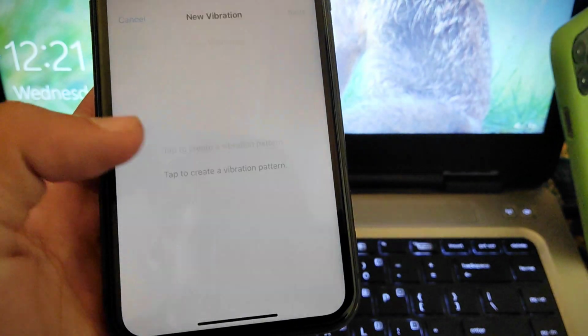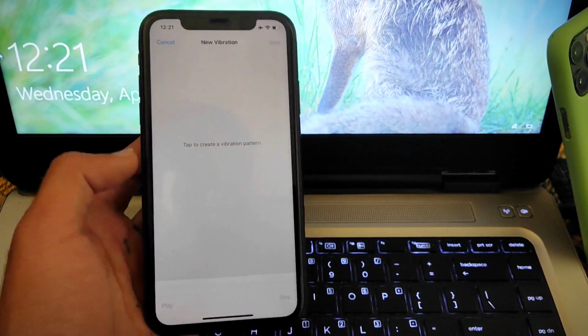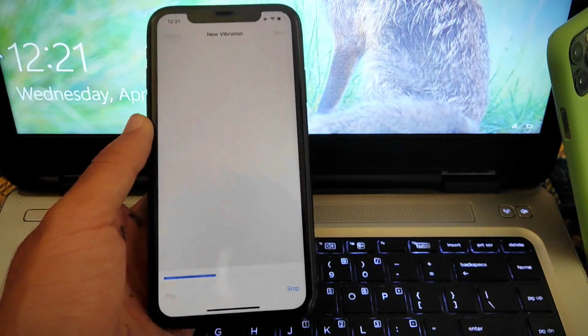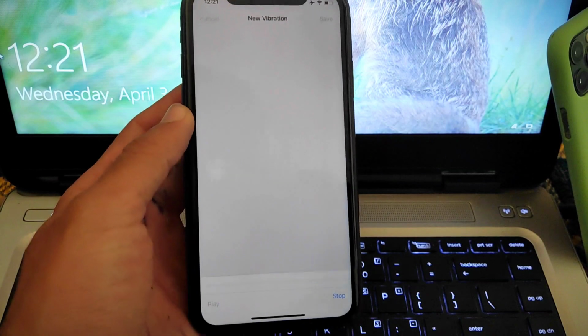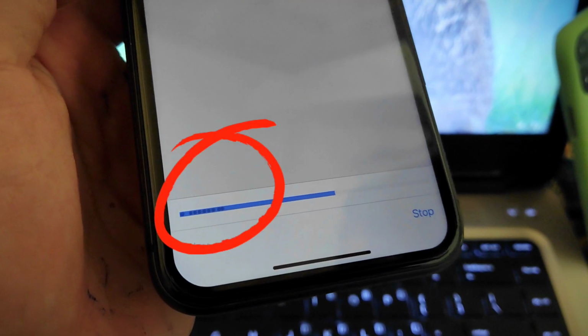Tap and open it. When you open the Create New Vibration tab, a white screen appears, written that tap to create vibration pattern. So tap on the screen according to yourself. The more you tap, the more vibration it will produce. These small dots show the touches.